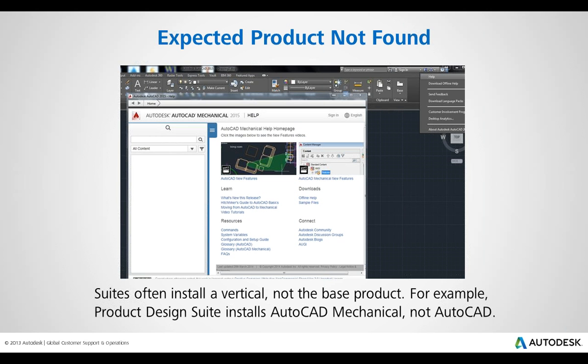Another way you can tell, oh, this is actually AutoCAD Mechanical. So again, suites, they'll often install a vertical, not the base product. So in this case, Product Design Suite will install AutoCAD Mechanical, which will include a vanilla profile of AutoCAD. So it'll look like AutoCAD when you launch it, but that's actually AutoCAD living on top of AutoCAD Mechanical. So in order to get the service pack to install, you actually need the AutoCAD Mechanical service pack.